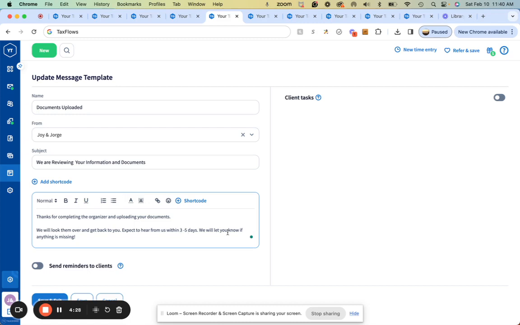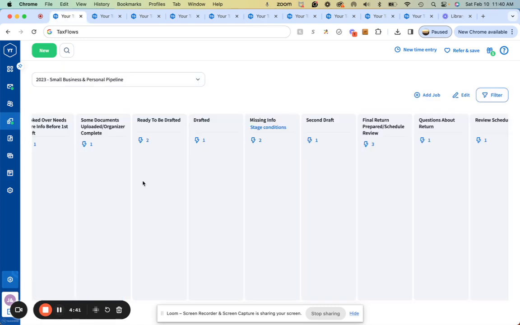And this is something that you're going to want to modify for your firm. For us, we try to have a turnaround time of 3 to 5 days to respond to them, to let them know if we're missing anything. So this is going to go ahead and shoot that message to them. At that point, you're going to look over everything and you think they're ready to be drafted. You can go ahead and move them into ready to be drafted.